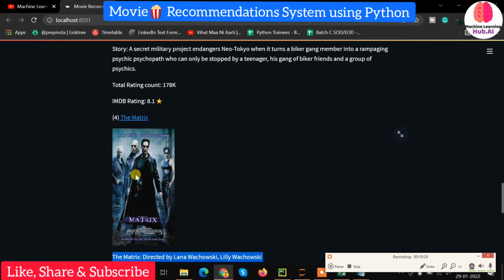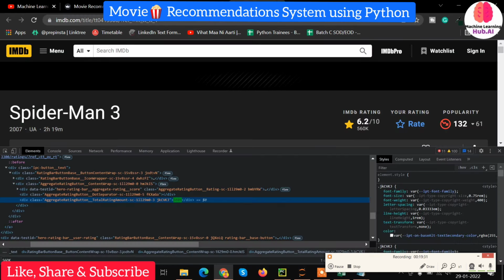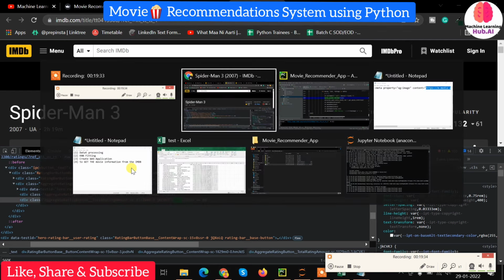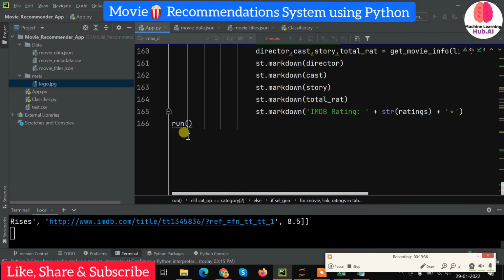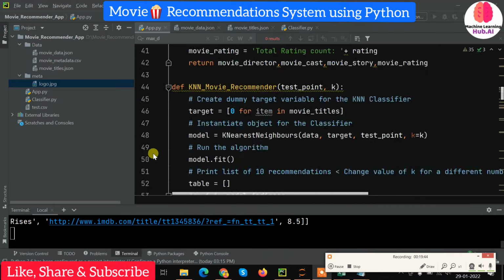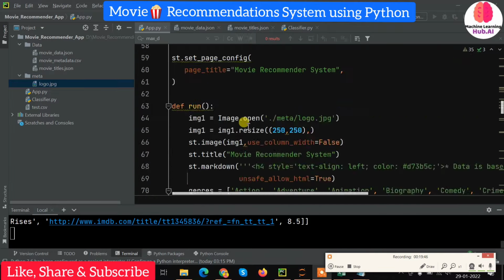Even if I feed any IMDb movie link URL into my function, it will return me the poster of that particular movie. And this is the end of this code. I am just calling this run function. So that's how this project is working.